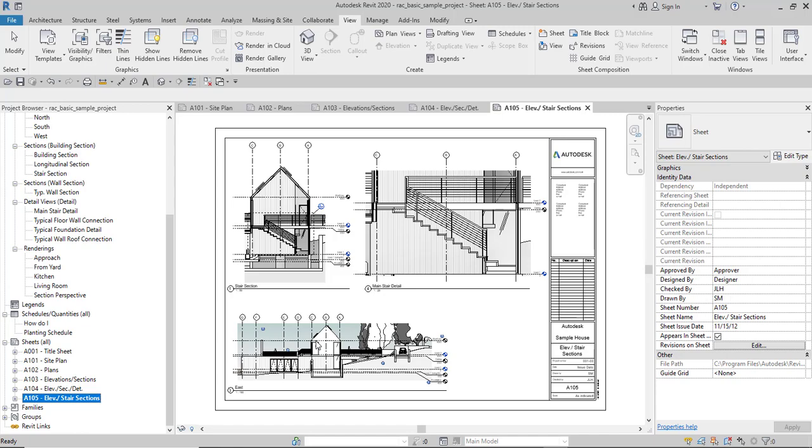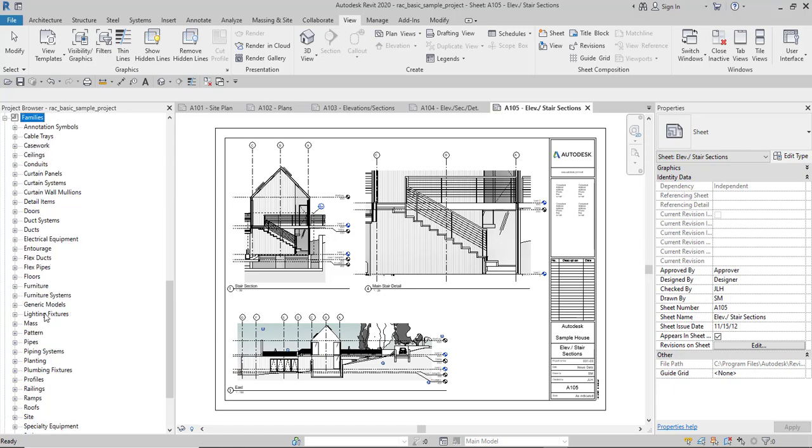So the sheet can be organized provided you have any view. You can just pull and drag any view onto any sheet at any point in time. So these are the sheets so far associated with this project. Now let's go to the families. This is a long list of items, very long list. It gives you all the list of items that have been loaded into the project that you can use as part of your project.